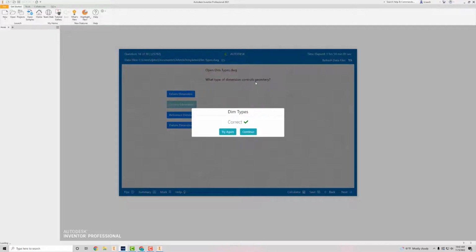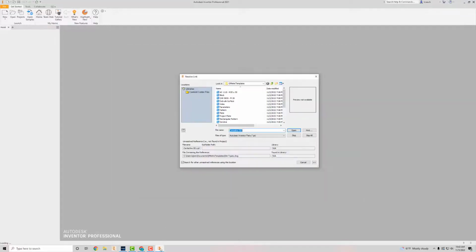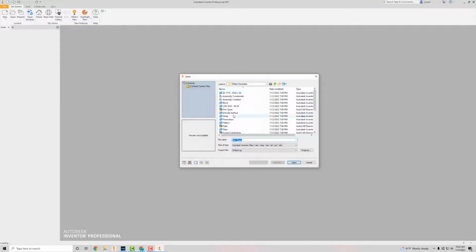I'm going to click on continue. I'm still not sure why I got this funky error here. It says resolve link. I don't know what's going on with that. Let's cancel out of that. All right, so this one is a little bit tricky as well. It says open shared sketches IPT. Did that.